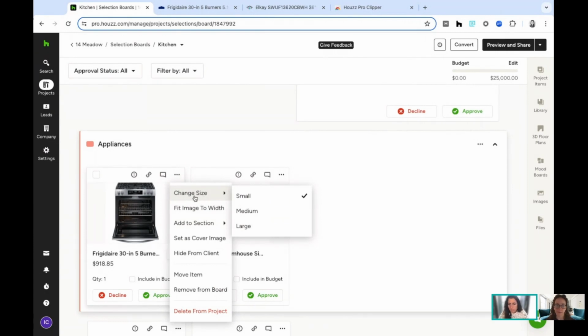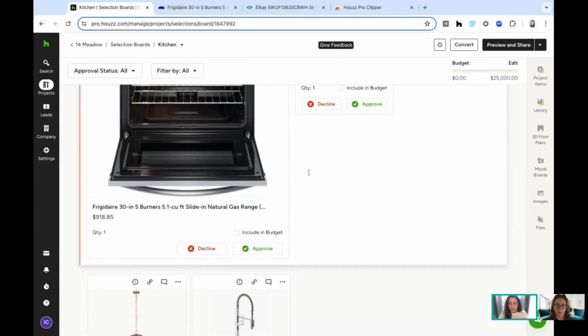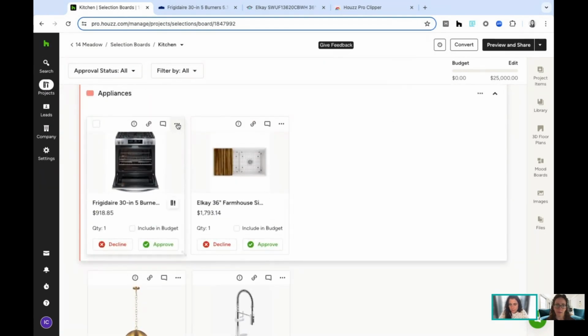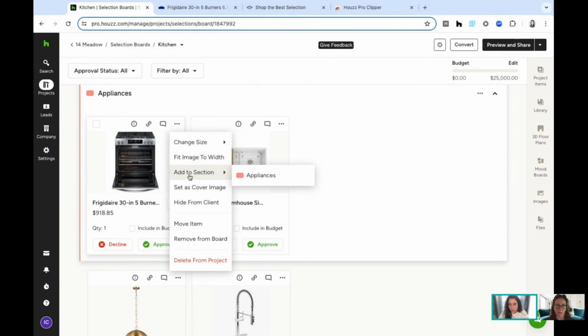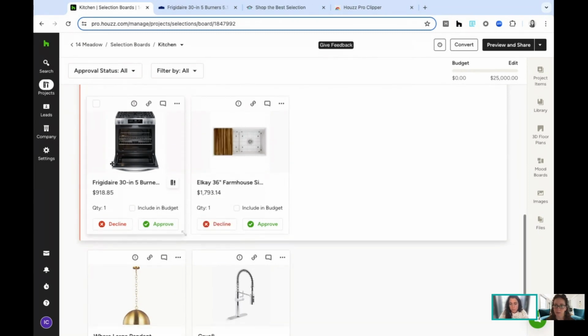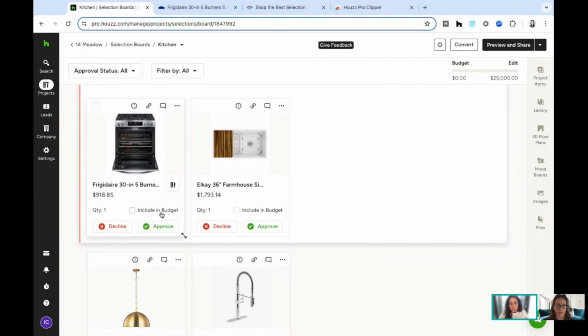And then, of course, you have some customization options. You can change the size of the tile. If you want to highlight one of the items, you can also drag the corners to do that. You can add items to sections. We've already seen that. You can set this image as the cover image of the whole board, and a few more options.